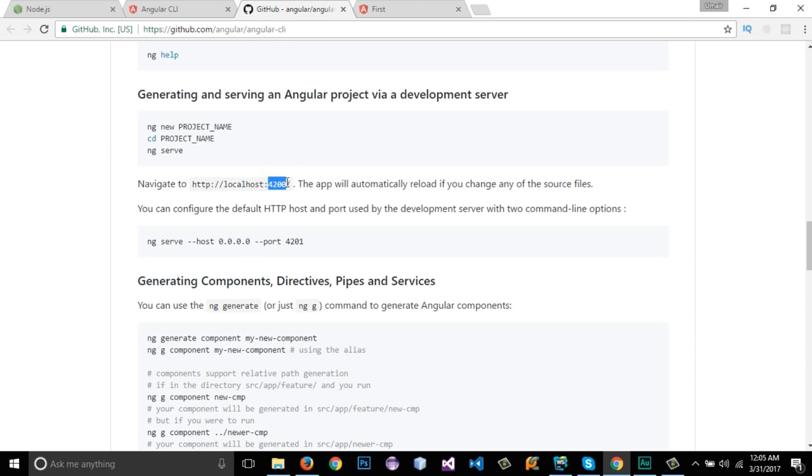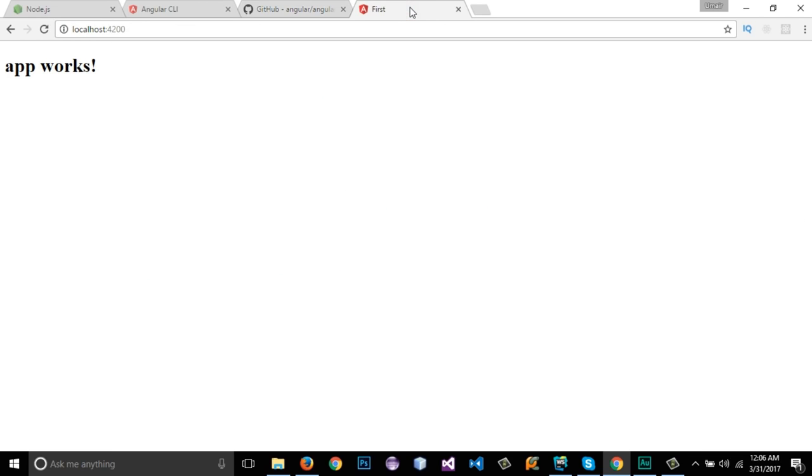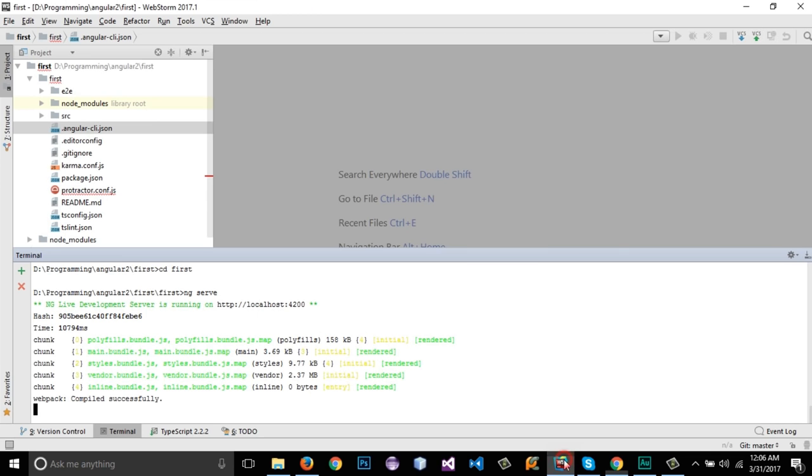If I want to change the port, I can use the Angular CLI to change the port, and I need to write this command in my terminal in order to change the port, and the new port will be this one, 4201, and by default 4200 is the port for you to run your application. So what is the benefit of Angular 4 and all the files that it has created?